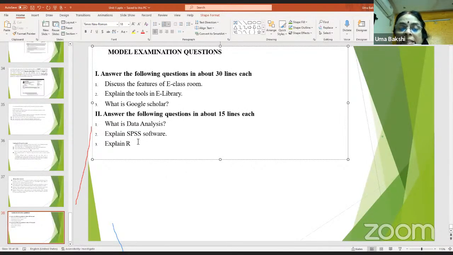Then data analysis, SPSS software and explain R. This is what we have for the syllabus up to the first block, first concepts. Then from the second unit onwards, it is very simple and easy. One second, I'll open the second unit.